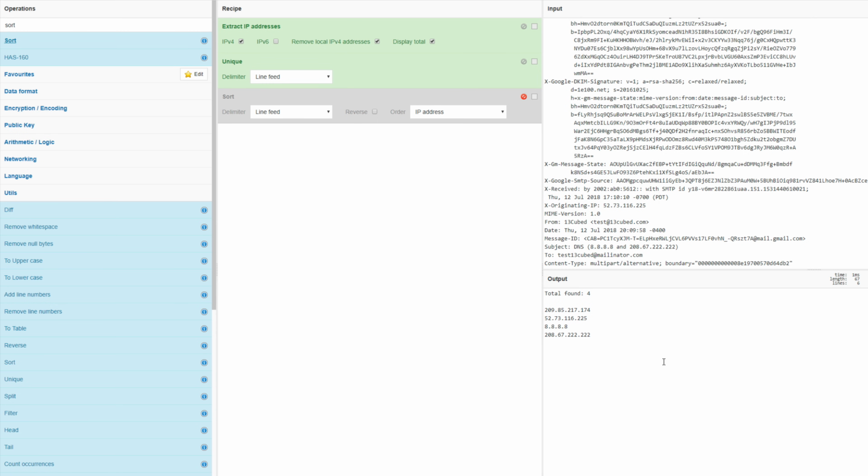Now, I could literally go on for hours as far as all of the possibilities of useful CyberChef recipes. I mean, the possibilities are endless. But I'll spare you the time. I think you probably get the point by now, and hopefully you see the value in this very powerful tool.